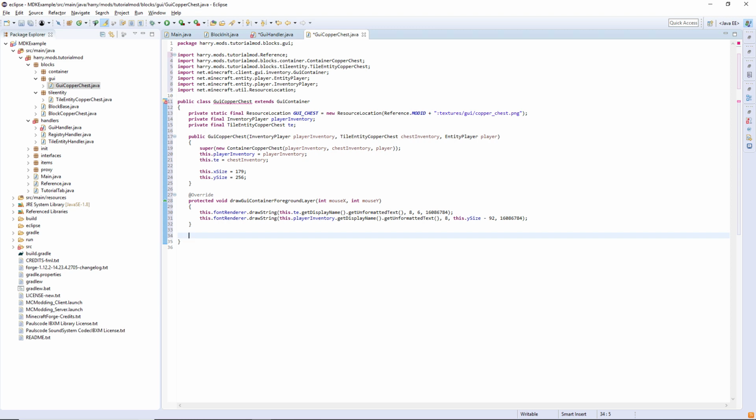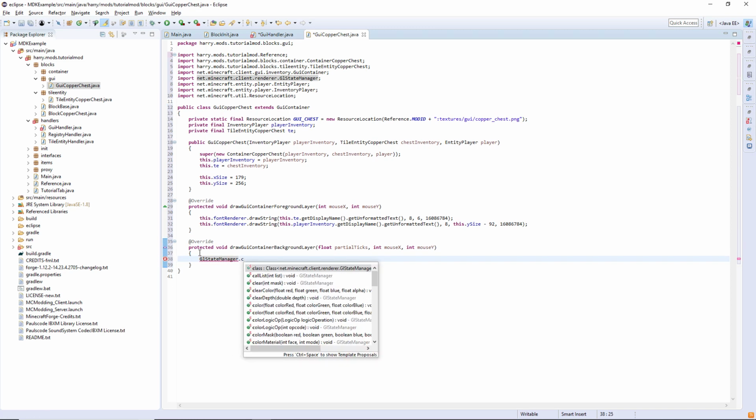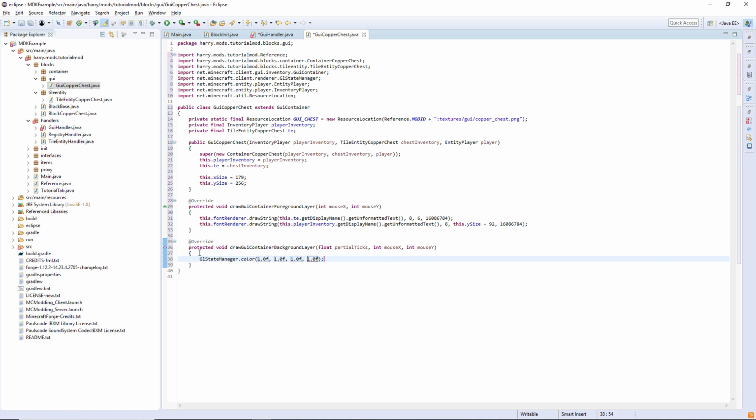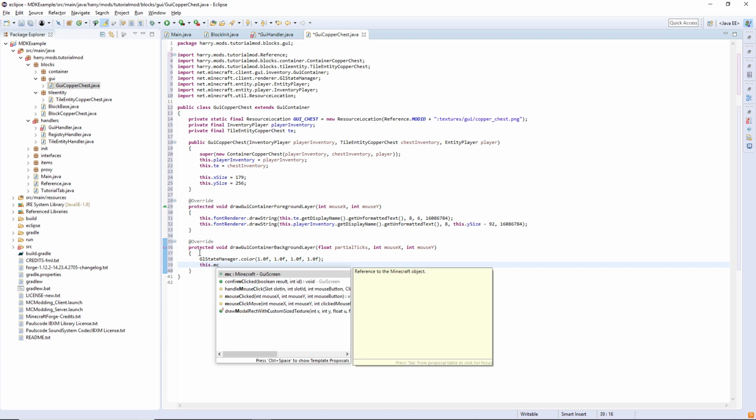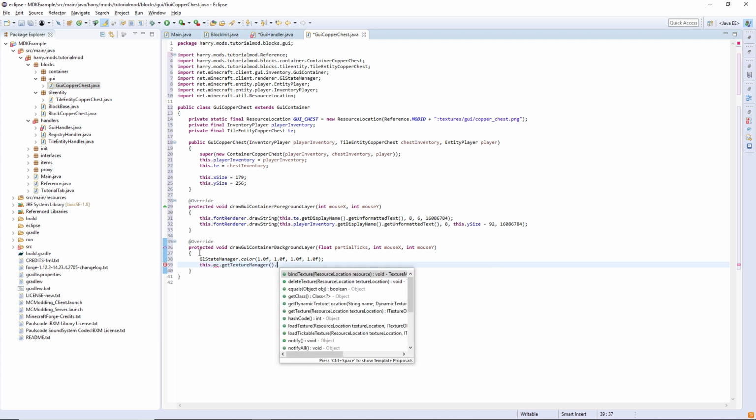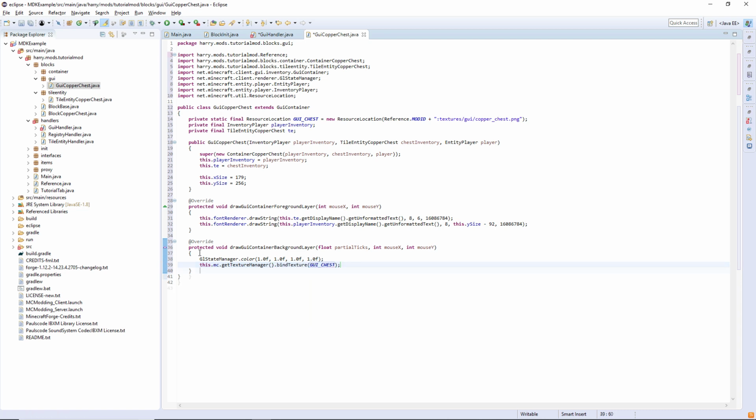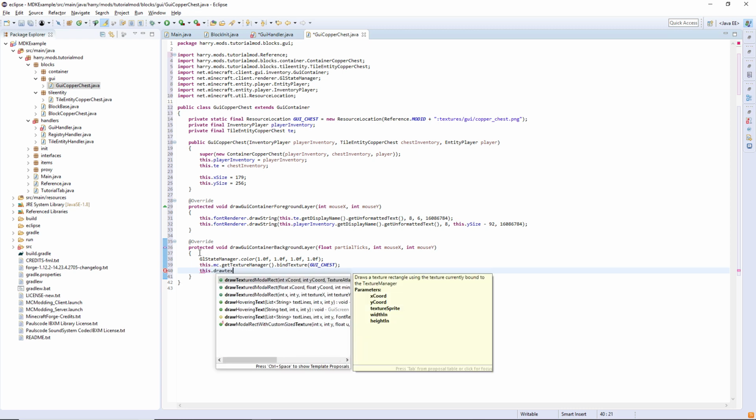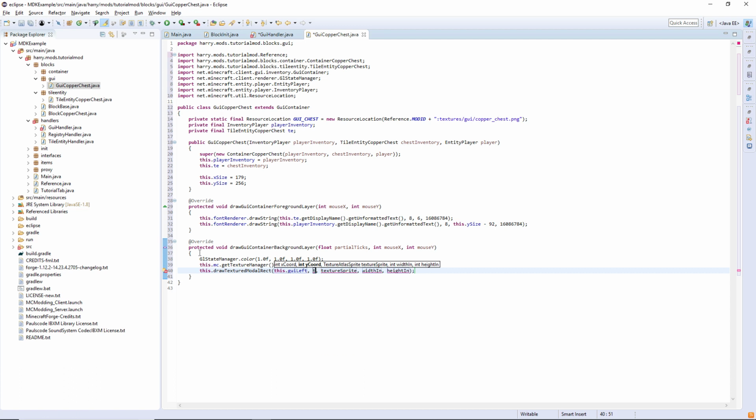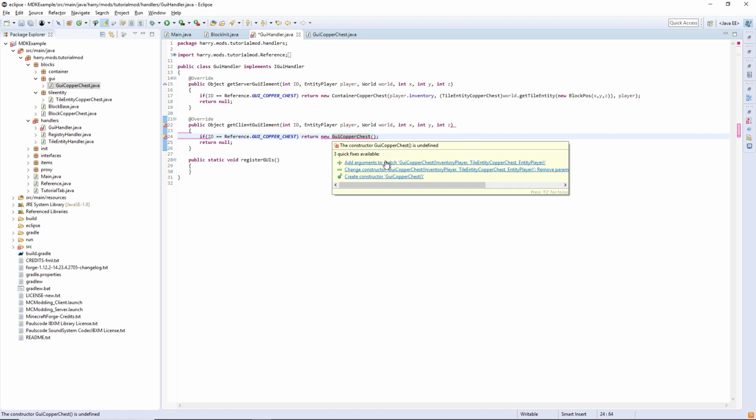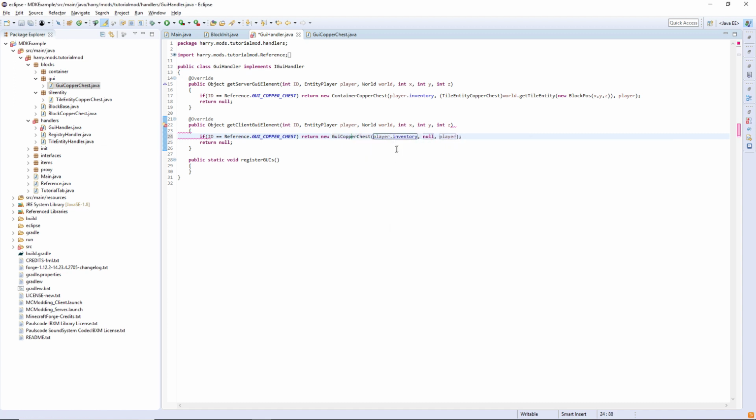Then we're going to draw the background layer now. GL state manager dot color 1.0f, 1.0f, 1.0f, 1.0f. So that sets everything to white before we do anything. Then this dot mc dot get texture manager dot bind texture GUI chest. And then draw textured modal rect, this dot GUI left, this dot GUI top, 0, 0, this dot X size, and this dot Y size. And that will draw the GUI. And then we're going to add the parameters in here. Player dot inventory. Actually just copy everything from the container up here and give it a save to make sure that all the errors go away.